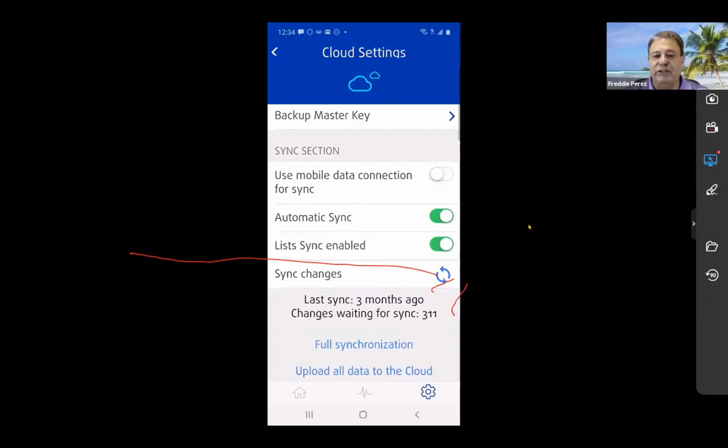And one of the other things too, if you look under sync changes, you see where it says full synchronization. Again, we were testing that out. Again, that function isn't working properly, for whatever the reasons are, but you'll want to get fully synchronized, and Ken touched base on that a little bit as well. And then the same thing with your upload all data to the cloud. Okay, so that's saving all. Go ahead, Ken. If I can add something in there.